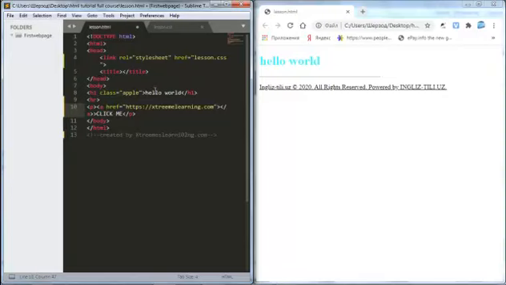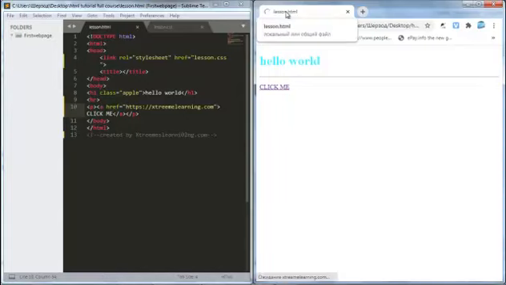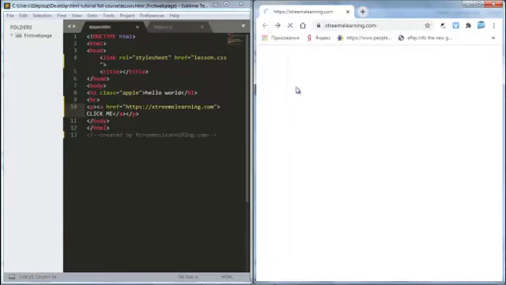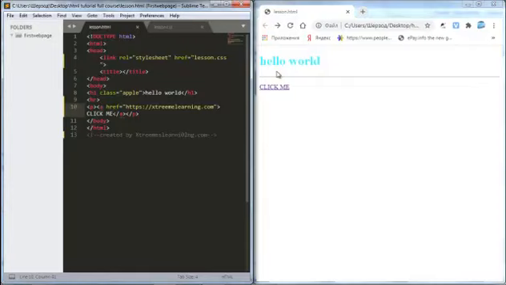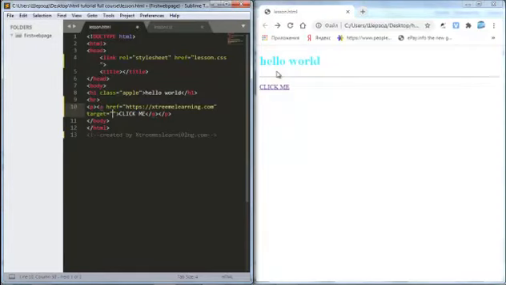Closing tag should be after the word. Here, save, refresh. As you can see, there is a "click me". When you open it, the problem is it opens in the same document. Now just go back and add target after the link. Target should be underscore blank.